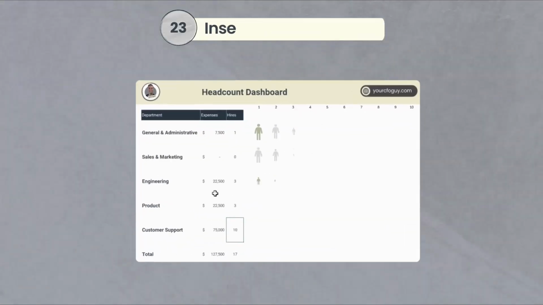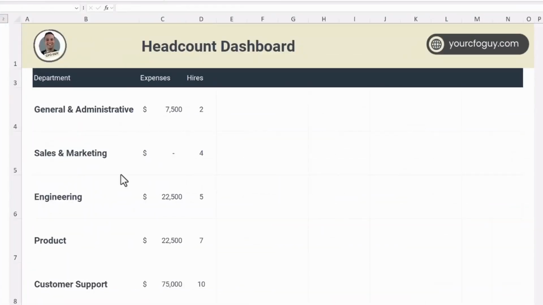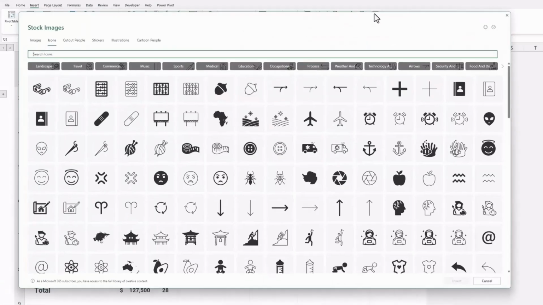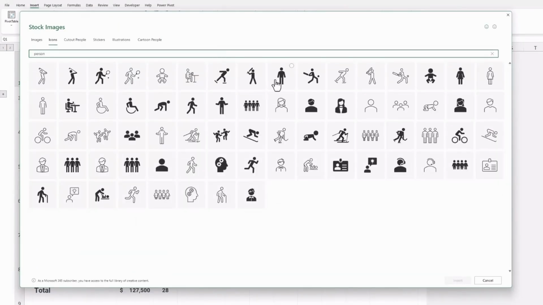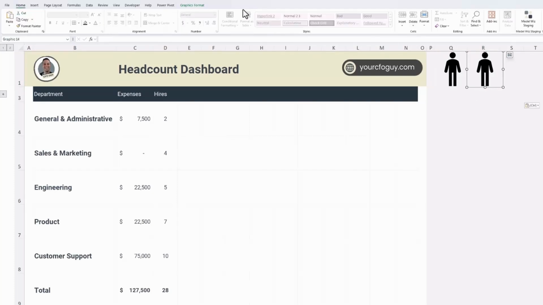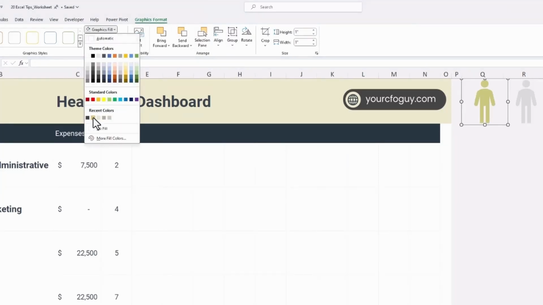Tip number 23, insert icon into cell. Here I have a headcount dashboard and I want to add icons to better represent how many hires that I have. So I'll click over here, I'll click on insert icons, and then I'll type in person to find a good icon. Let's use this one over here. I'll go ahead and click on insert, and let's just copy this. And let's change this second one to be a light gray. For this one over here, we'll make this instead our yellow.